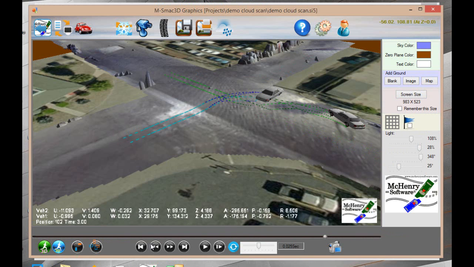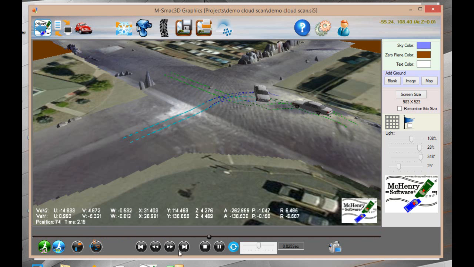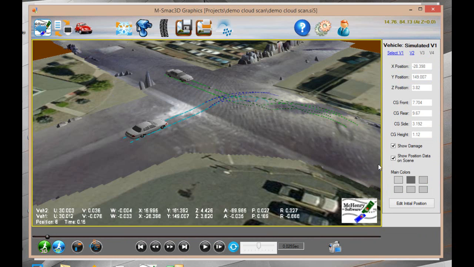There we go. So now we can just hit the play. Now the question is, we had talked about how these aren't the vehicles that we wanted. How do we change them to the proper vehicles? Two things. When you click on the vehicle, it brings up to the right here the ability to manually change positions. You can edit the initial positions.